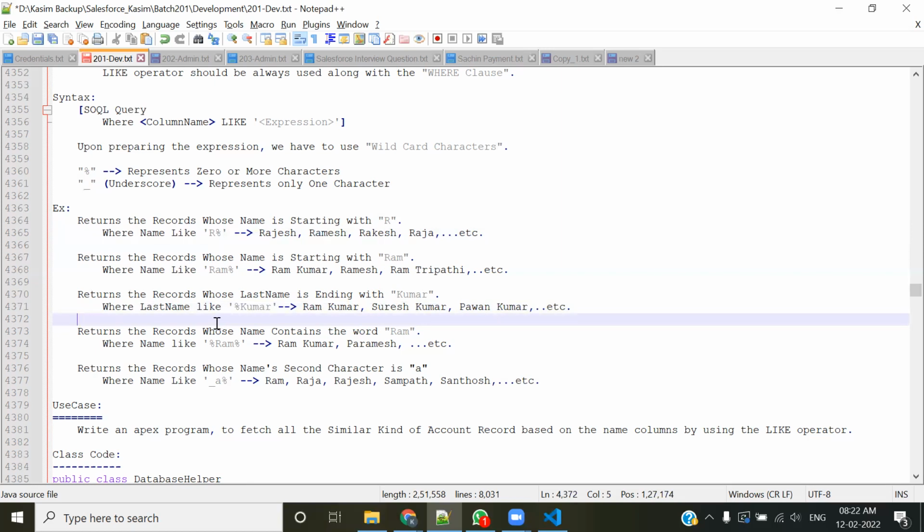This query gives you what? It will try to locate all those records whose starting character is R, followed by anything. Now let's consider that we have a few records in the account whose names are like Rajesh, Ramesh, Rakesh, Raja, everything.